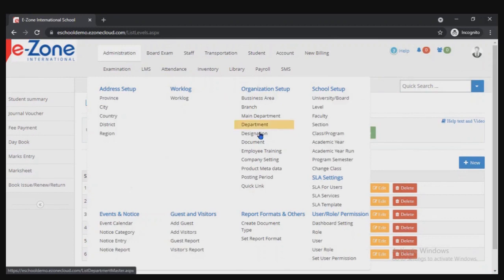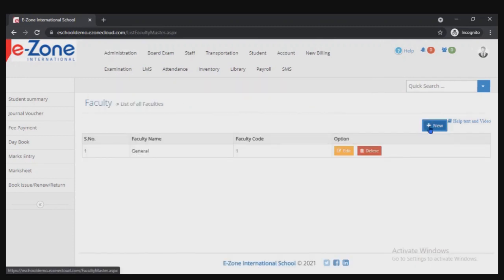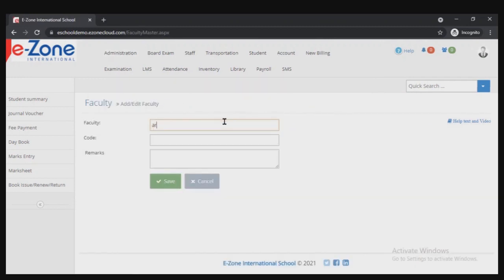Up next is faculty. Faculty is a specific categorization of the programs offered by your school. To set up faculty under School Setup, click Faculty. Click the blue button named New. Type the faculty name, code, remarks, and save. You can see the faculty you saved in the list.